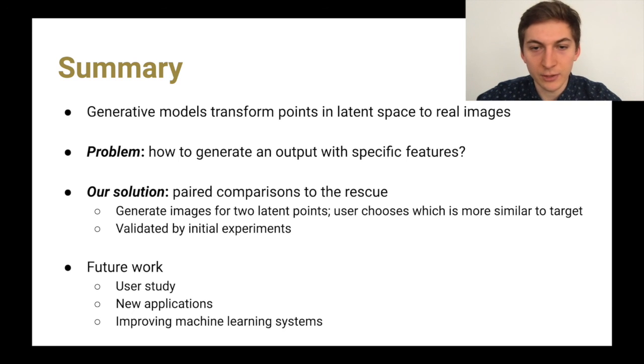We started with a generative model, a neural net that can take vectors in latent space and translate them into images. However, in many applications we want an output with some specific features, but we don't know which point in latent space corresponds to our desired image and lack the vocabulary necessary to describe those features in the latent space. To solve this problem, we turn to known spatial localization methods using paired comparisons. Additionally, our framework allows generative models to be useful in a much broader set of applications and could be used in a data augmentation scheme to improve many machine learning models.